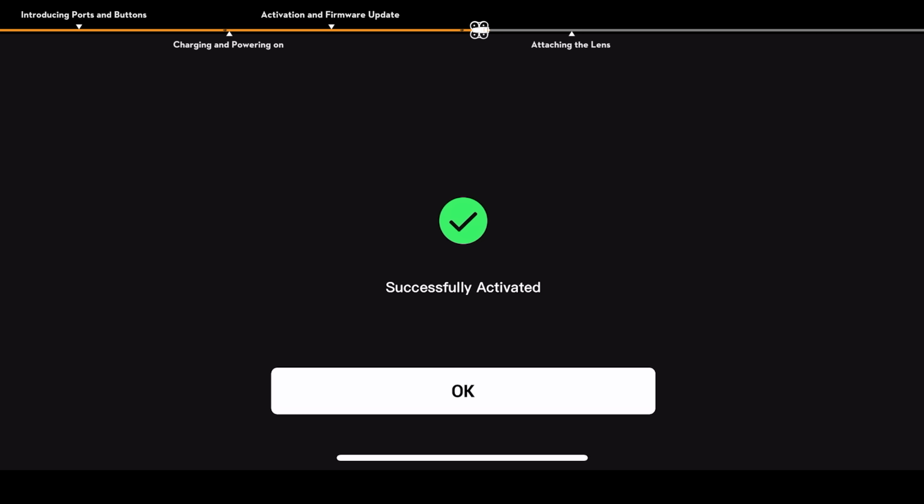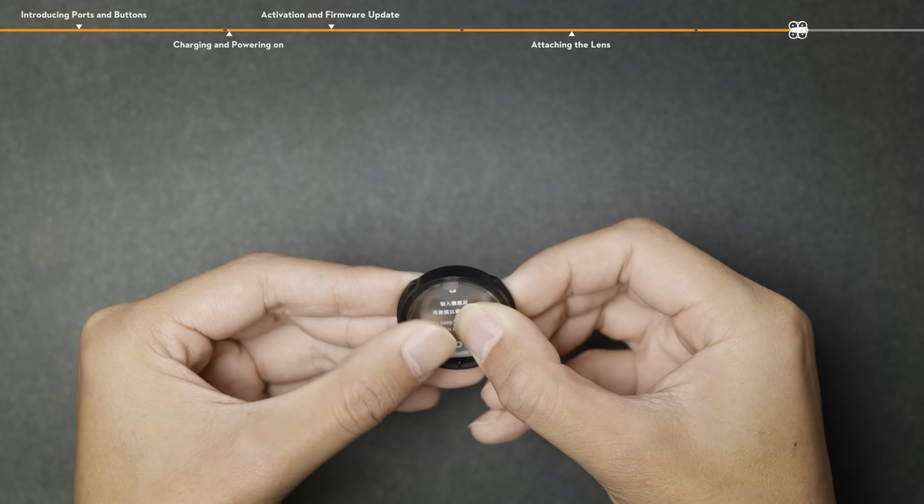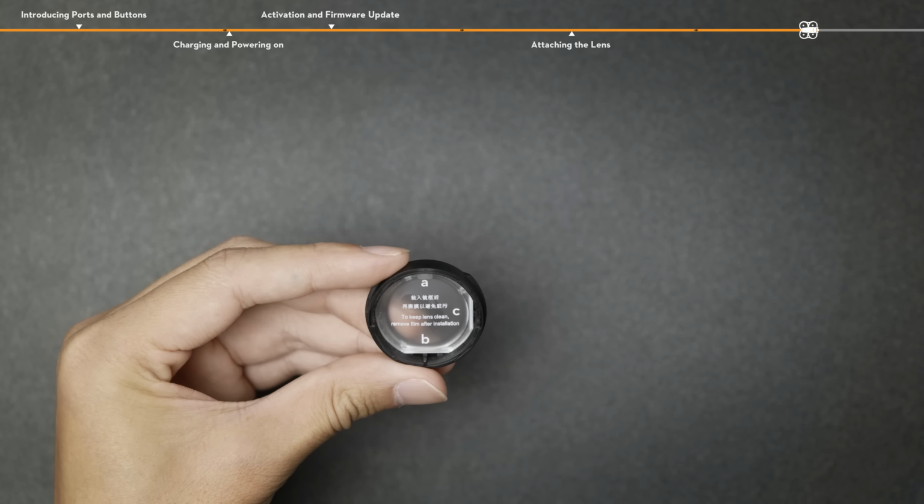Detach the eyeglass frames from the goggles. Make sure that the shortest edge, A, the longest cut edge, B, and side cut edge, C, of the lens are aligned with the corresponding line marks on the frame respectively. Peel off the lens protective film after successful installation.